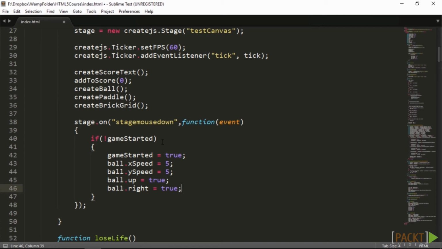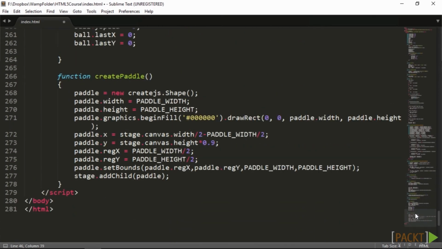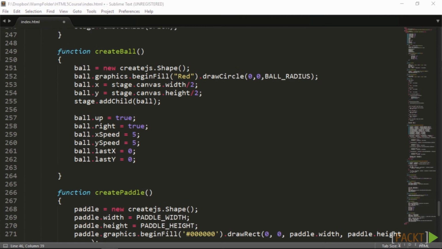Now, in order to make the ball stay on the pedal until we click the stage, we'll need to go to the createBall section and change the initial values. So the initial X won't be the middle of the stage, it will be the middle of the pedal. And the initial Y won't be in the middle of the stage. It will be the pedal surface, which is the pedal Y minus the pedal height divided by 2 minus the ball radius. And the initial speed should be 0, because we want the user to click before the ball actually starts moving.